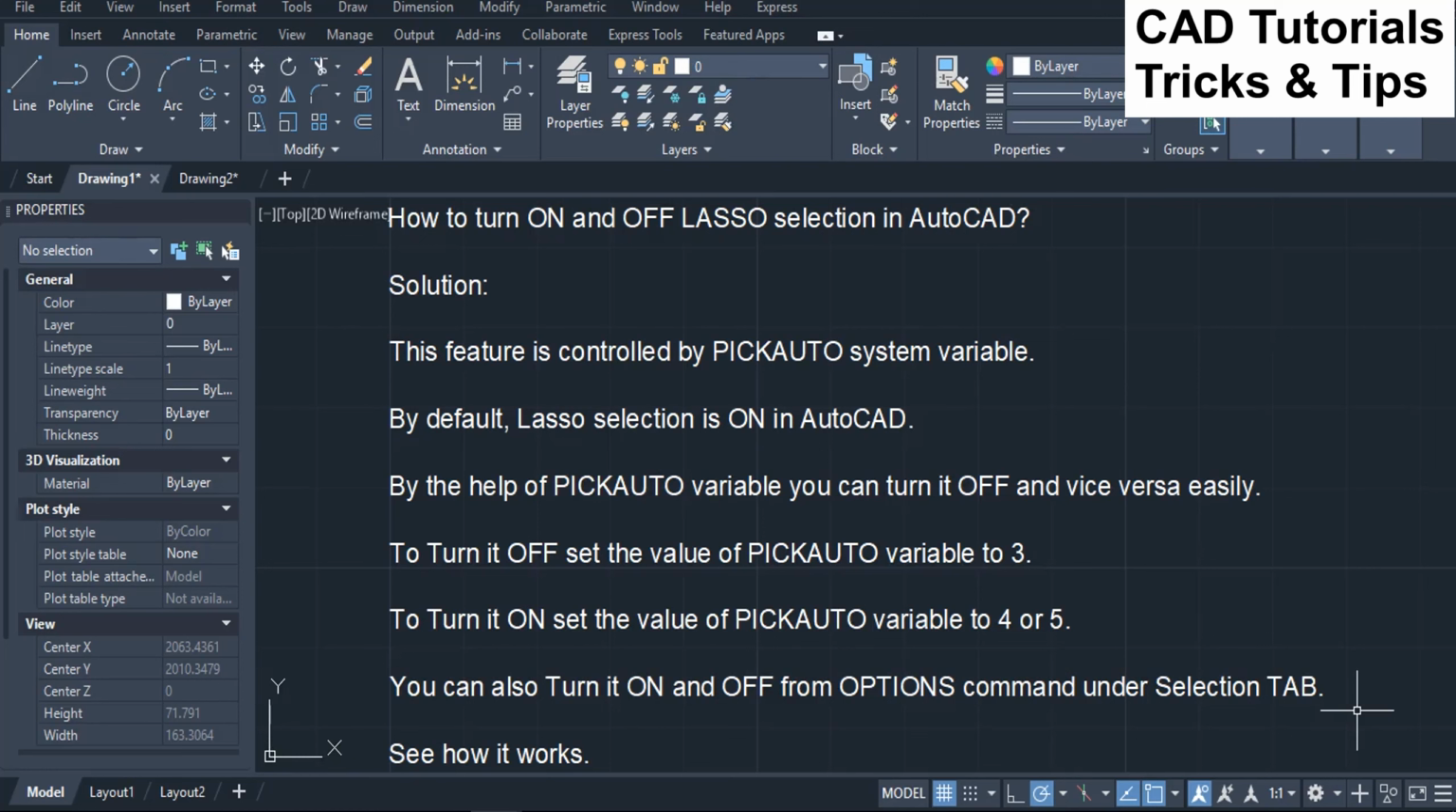To turn it off, set the value of the PICKAUTO variable to 3. To turn it on, set the value of PICKAUTO to 4 or 5. You can also turn it on and off from the Options command under the Selection tab. See how it works.